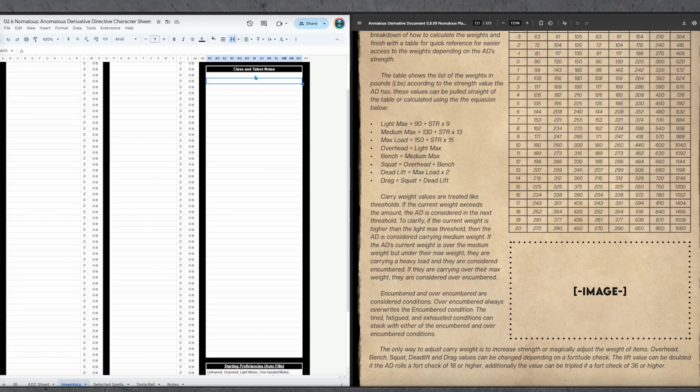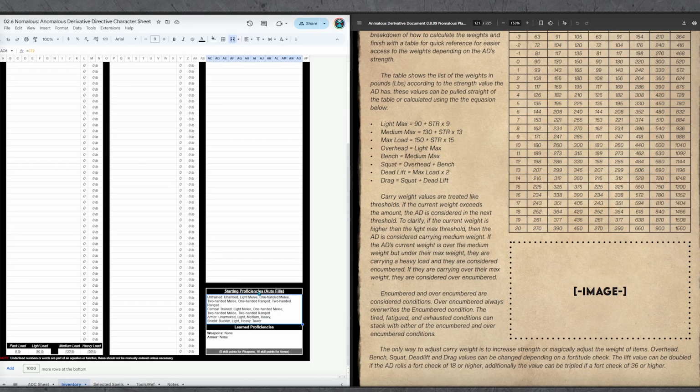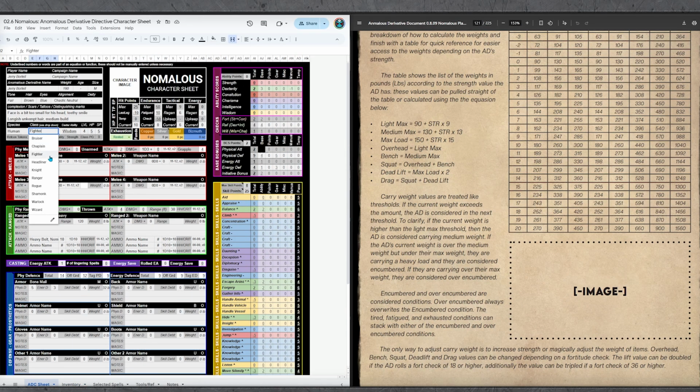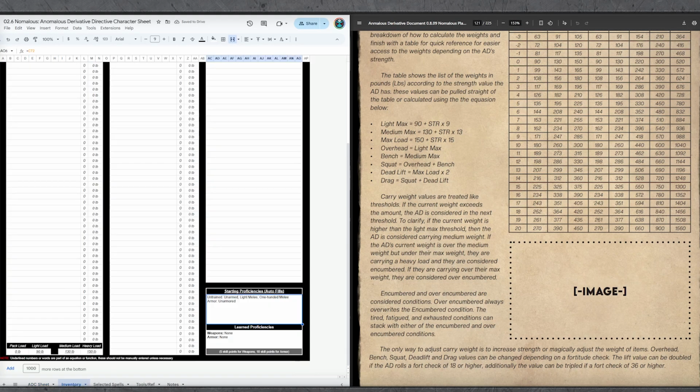Special notes for any talents that you have or any class abilities, your starting proficiencies, which autofill based off of your class. So like if we were to go back to the character sheet, change our class to Warlock, we will notice that in our inventory tab, we have lost a lot of proficiencies because they are not proficient in a lot of weapons or armor.